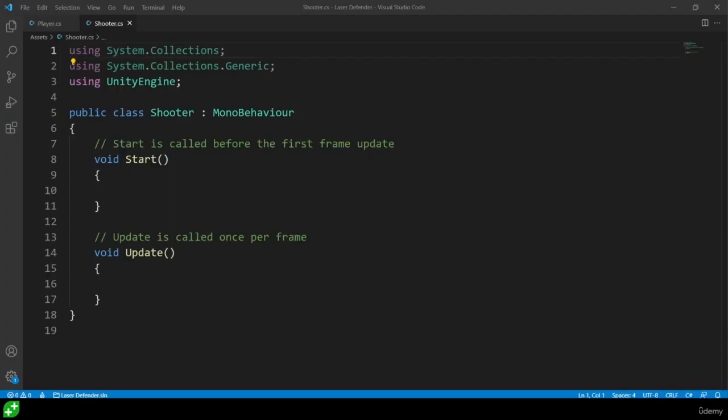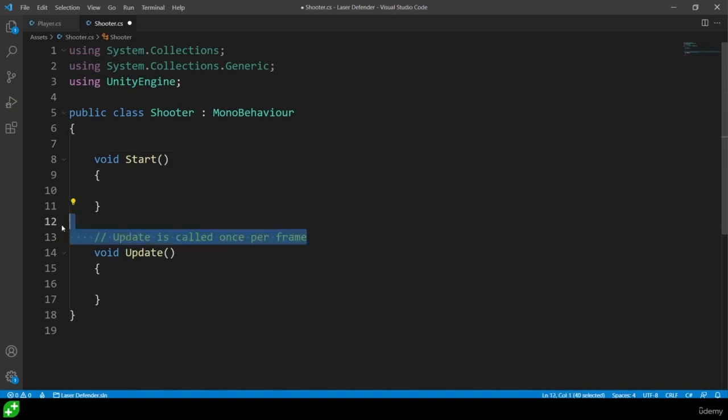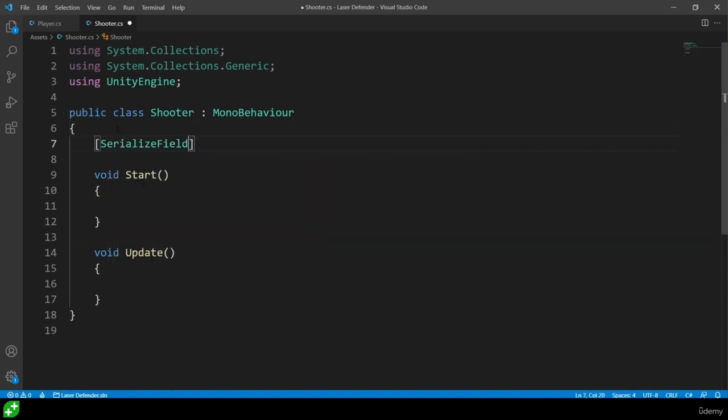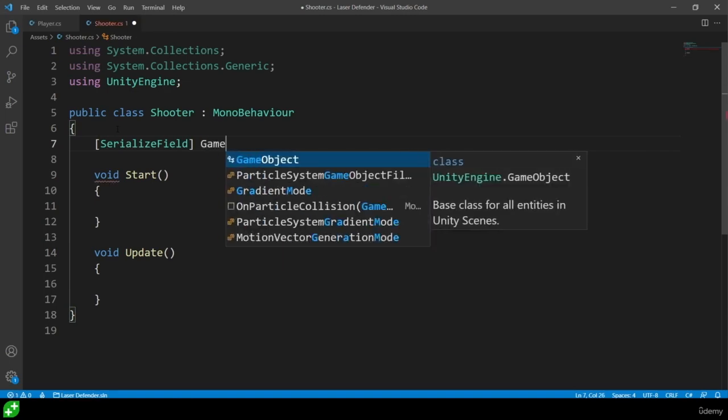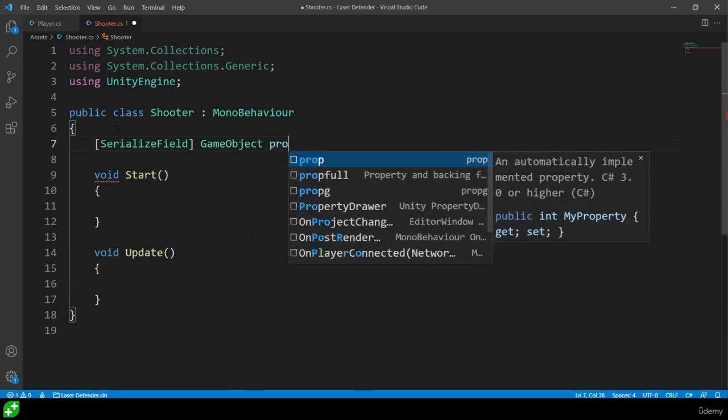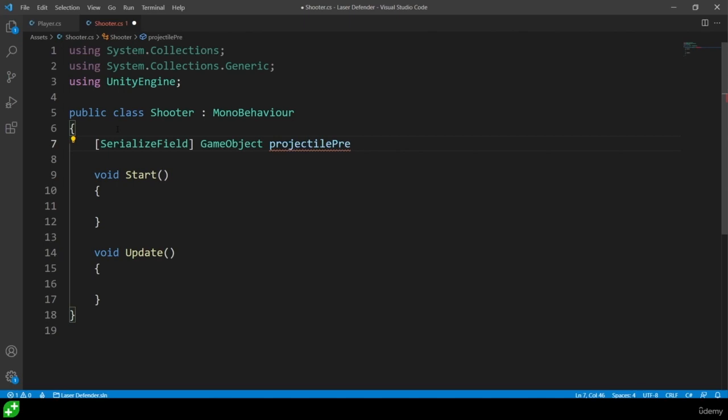If we open this up, let's now think about what this script is going to need to do. Well, the way I'm going to do it is I'm going to have this script instantiate some projectiles whenever that fire key is pressed. So to start with, let's clean up our comments, but leave our start and update method alone for now. We're going to need a serialized field to hold the prefab for our projectile. So let's have a game object called projectile prefab.